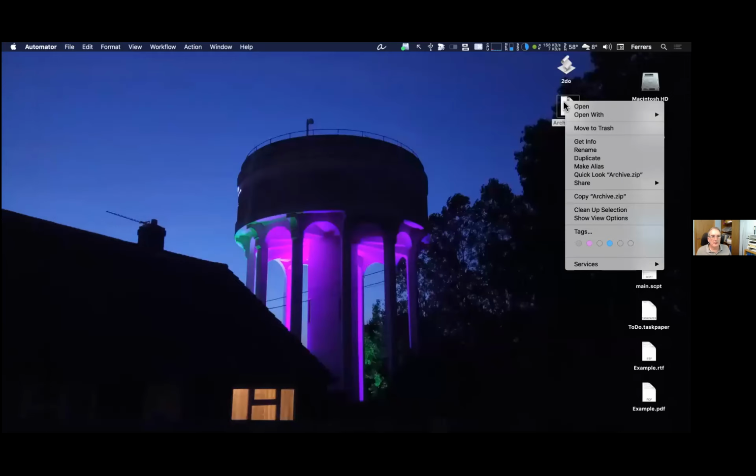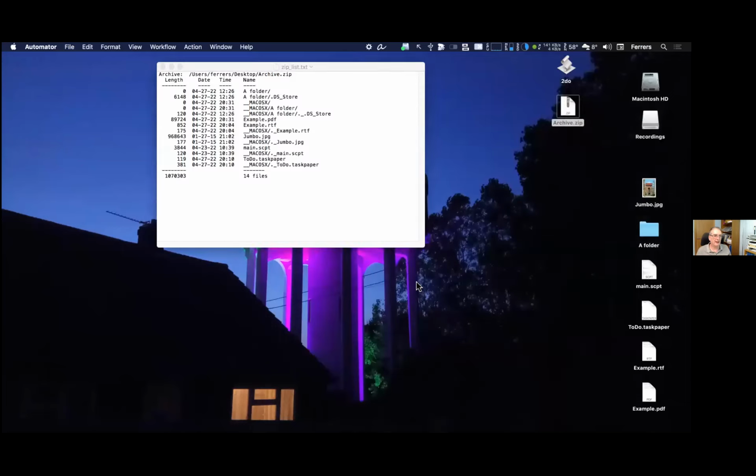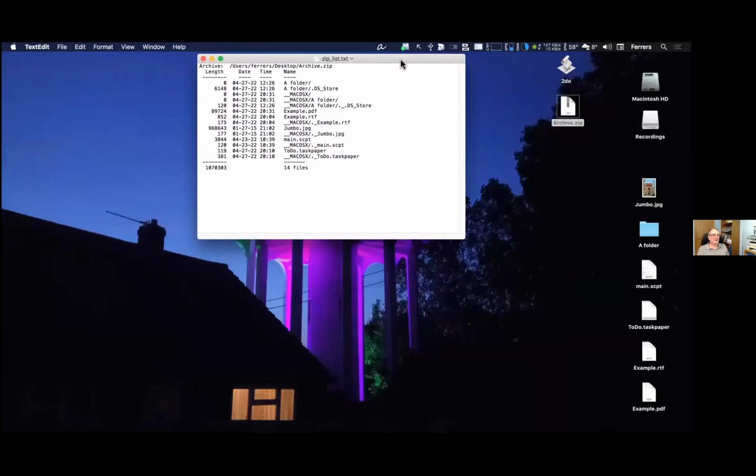If we now go down to services, you'll see my edit author isn't there because this isn't a PDF, so it isn't available. Zip list, if we click on that, as if by magic, we get a list of contents from that archive. So it's a wonderful thing. So that's a real world example.